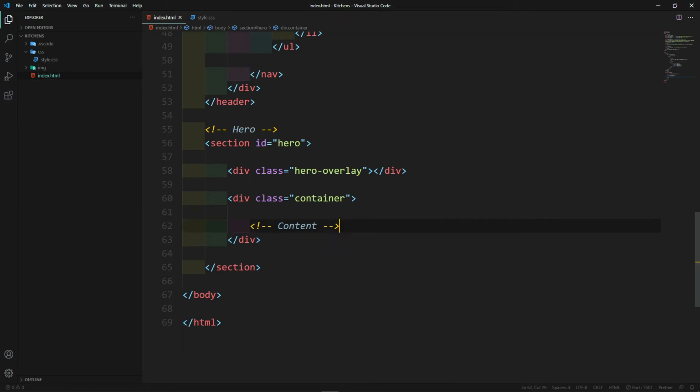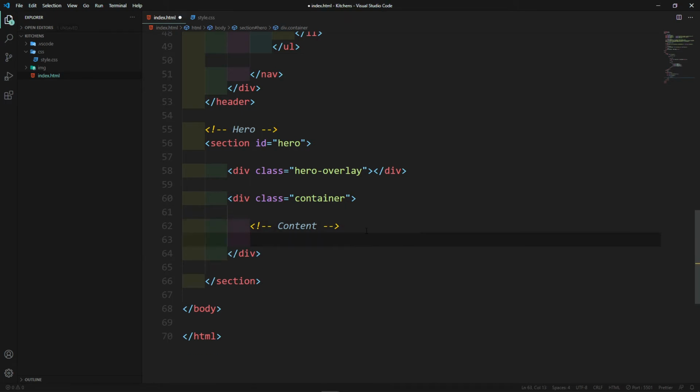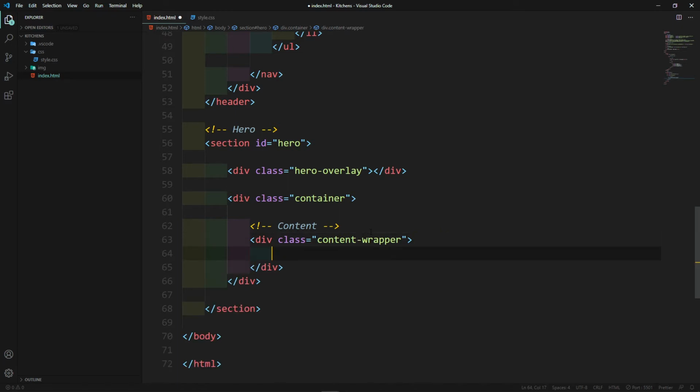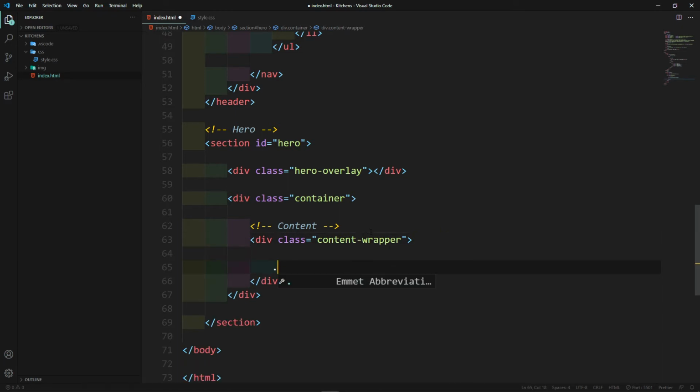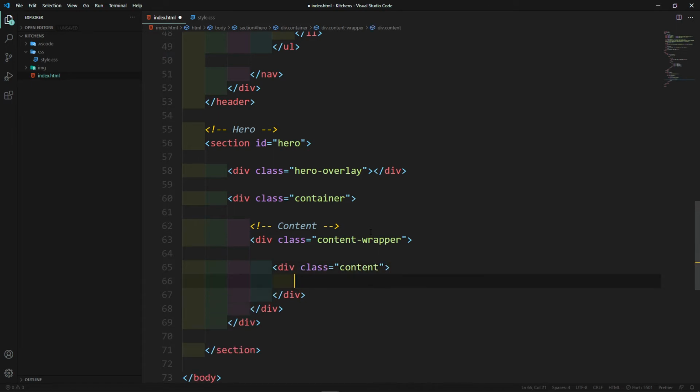In our content, what we're going to do is add our content wrapper. Right, so we have our content wrapper, and then we're just going to add our content right here. So the first thing that we're going to do now is add an H1 with a class of heading.